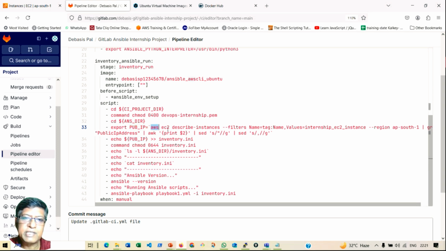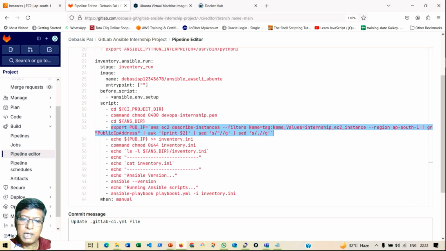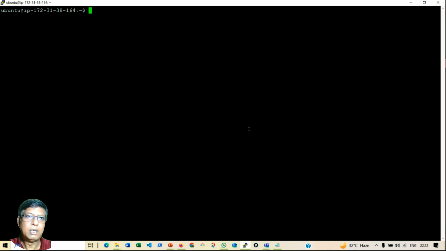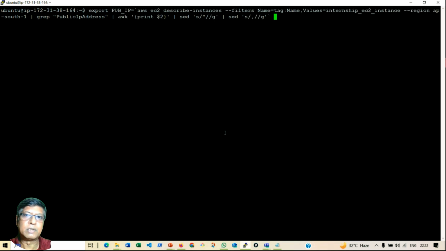So AWS EC2 describe instance. Now I will just quickly copy this. I know you are getting a bit bored, isn't it? But let me show you one beautiful thing. Learning is so beautiful. The knowledge is such a power.